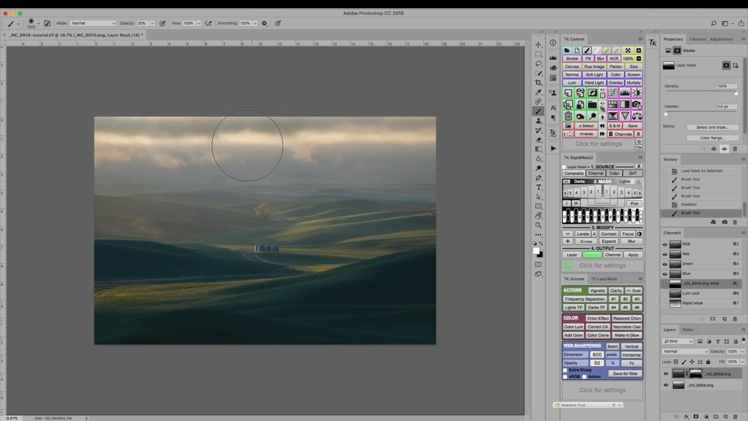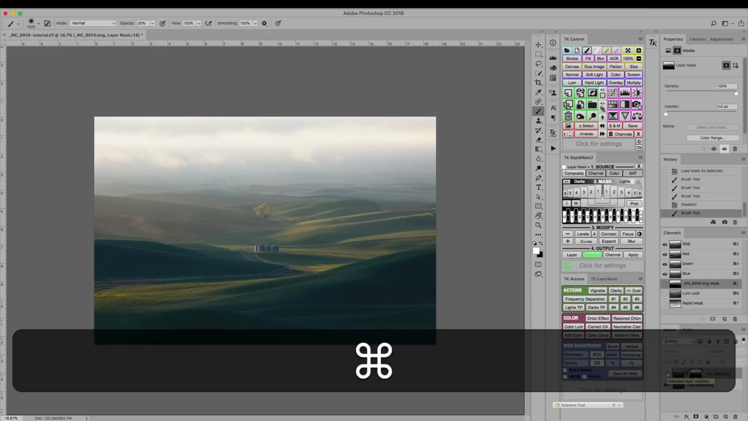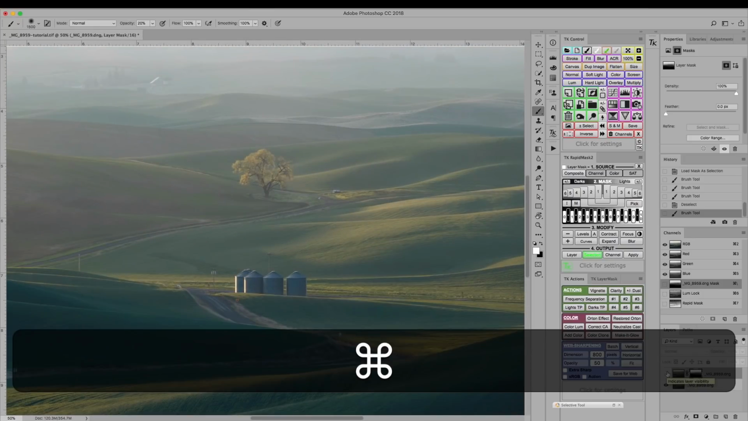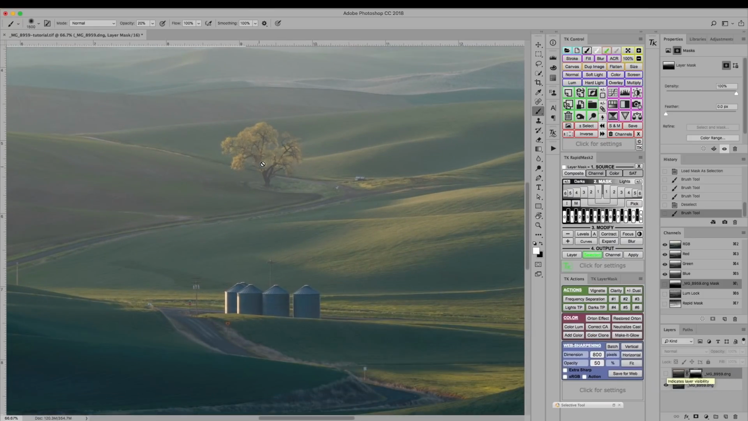So this transition zone is looking very good now. I'm pretty happy with it. Let me just preview this on and off again. I might actually zoom in to this tree here. Again, this is a central character to my image, one of the central subjects.